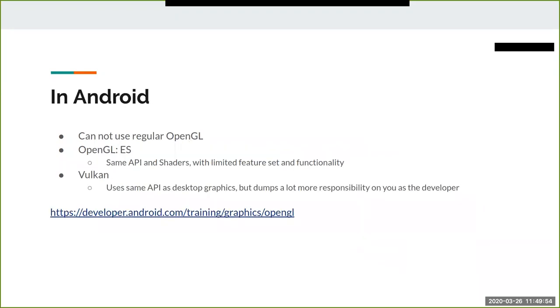And finally, in Android, for those of you who have done OpenGL, you cannot use regular OpenGL in Android. You have to use something called OpenGL ES, which is basically exactly the same API and shader syntax, but you have limited feature set and functionality. So it's roughly the same as OpenGL 3.3.